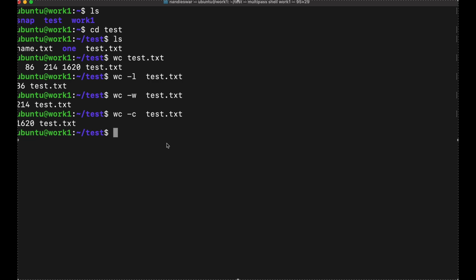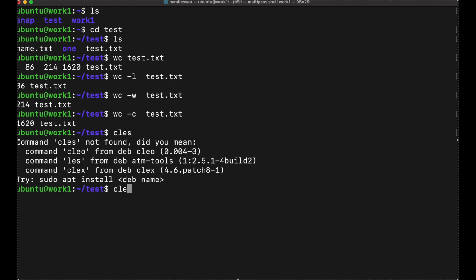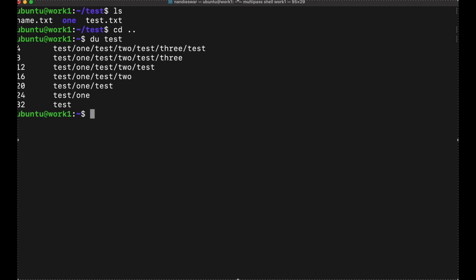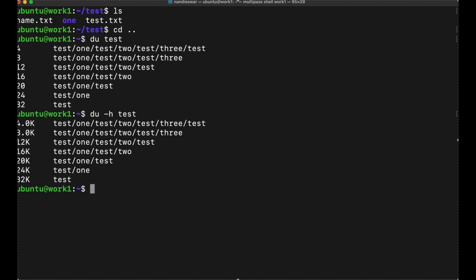And the du command shows the disk usage of files and directories, helping to identify how much space each item consumes. Sorry, let me clear the screen. We have du, disk usage, and then test. Each of the files and folders shows like 4, 8, 12, 16. These are bytes. We can use the h option, human readable. These contain 4 KB, 8 KB, 12 KB. In total, the test folder contains 32 KB.